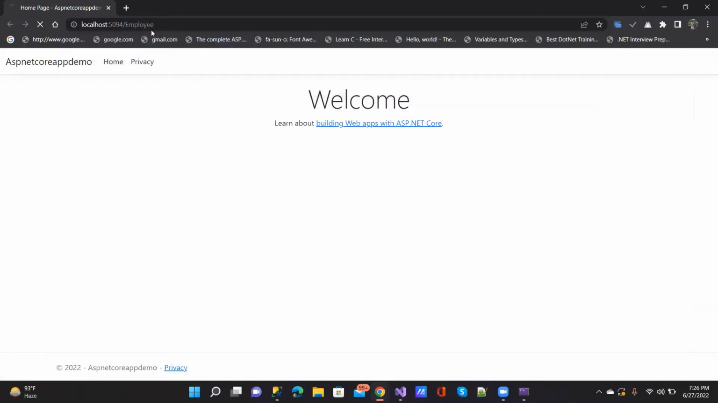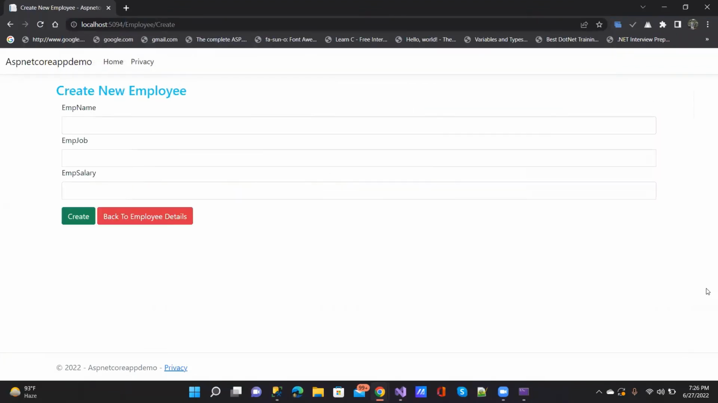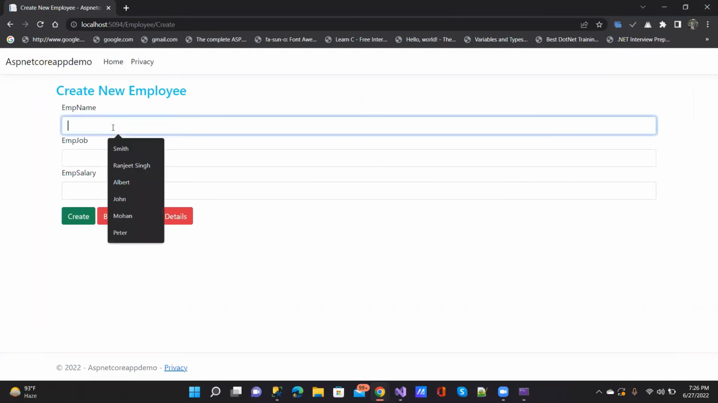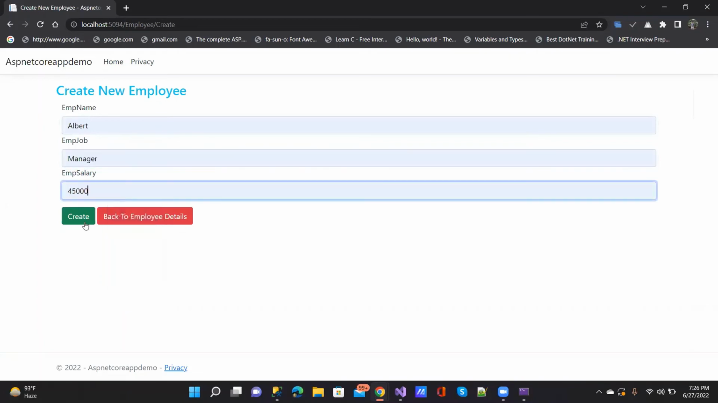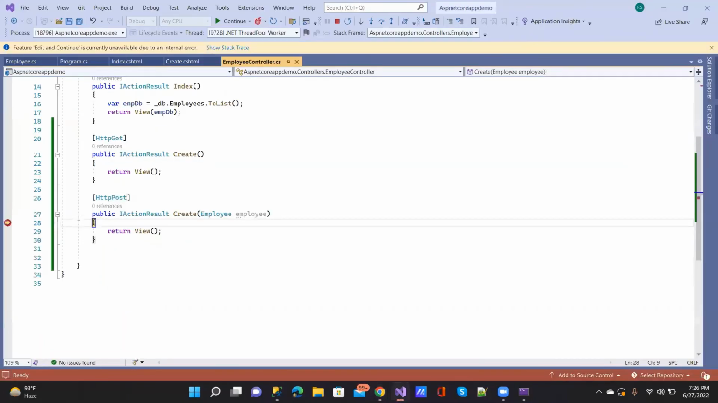Go to employee, click on create new. I'm not giving any data, or let me give some names. Just give any dummy name, manager, salary, something. Click on create. See, it came here, and if you see the data here, in the object employee, we are having the data, whatever we are passing from there.